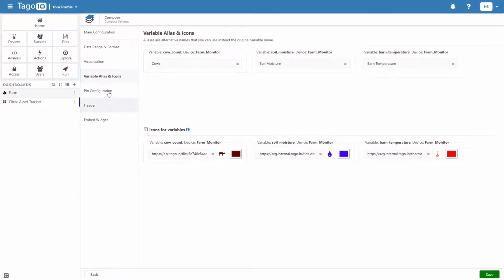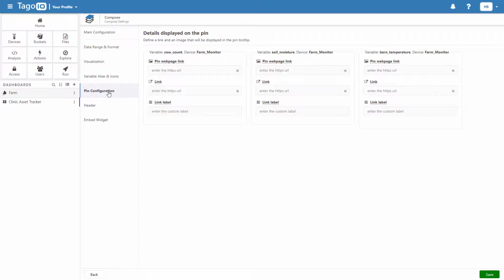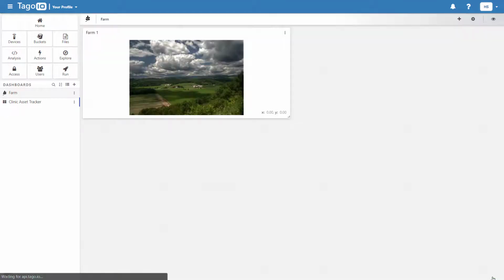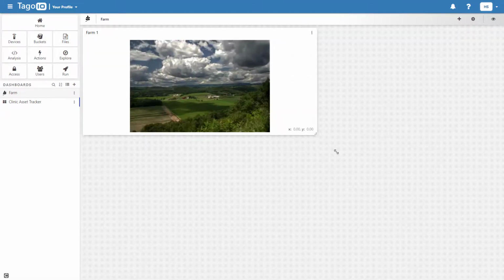Under pin configuration, you can add pin web page links and link labels for each pin. Once your widget is set up, you just need your device to send data with your chosen variables.